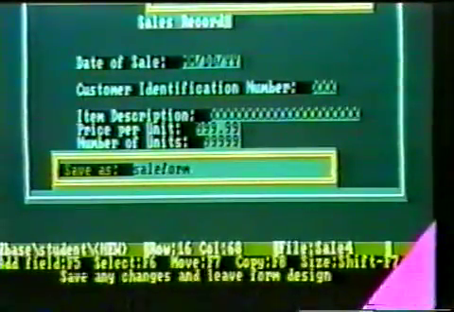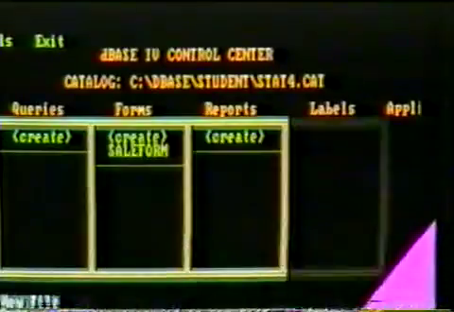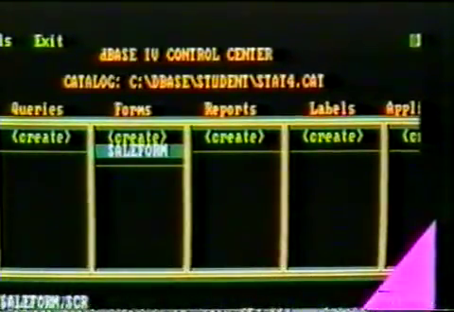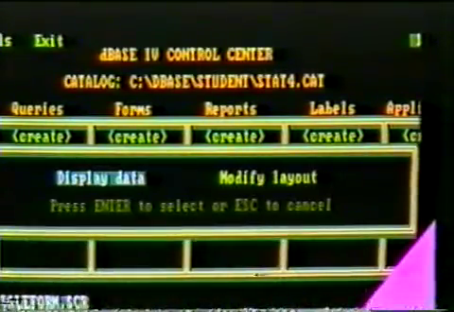that there have been no errors, but after several seconds, we are returned to the control center with the highlight sitting on our newly created sales form. To use our new form to enter data, we press Enter, then D for Display Data.